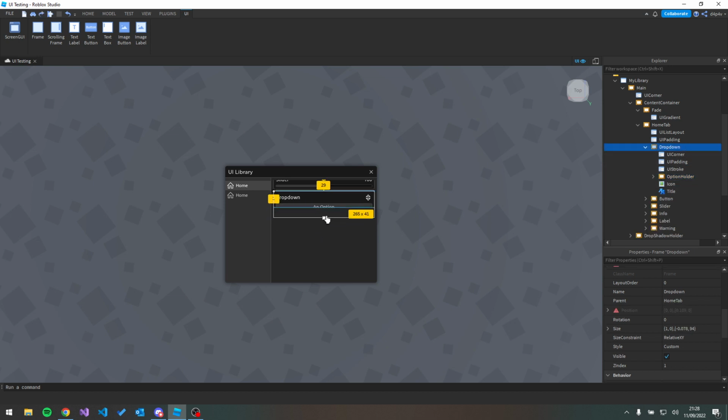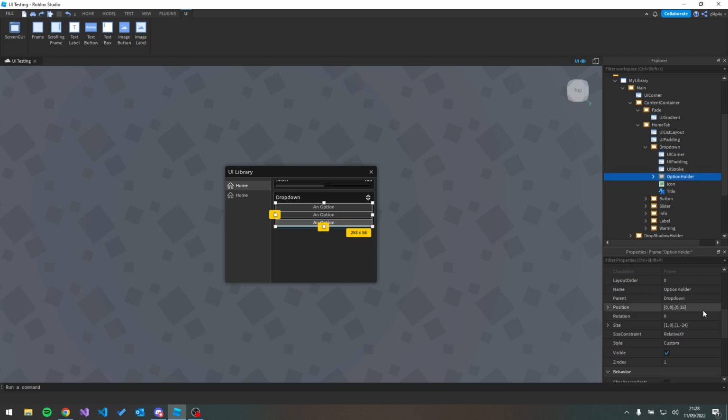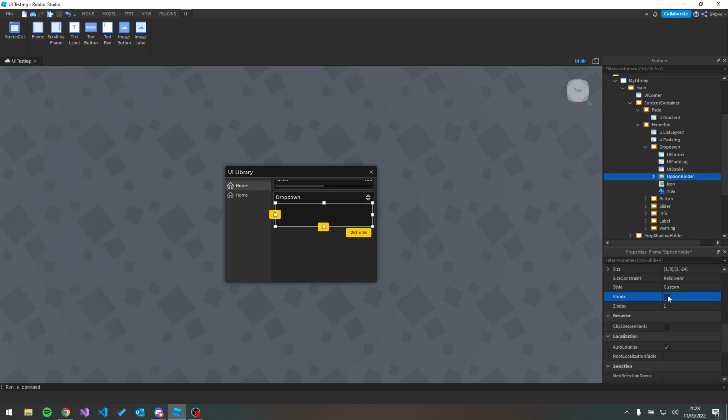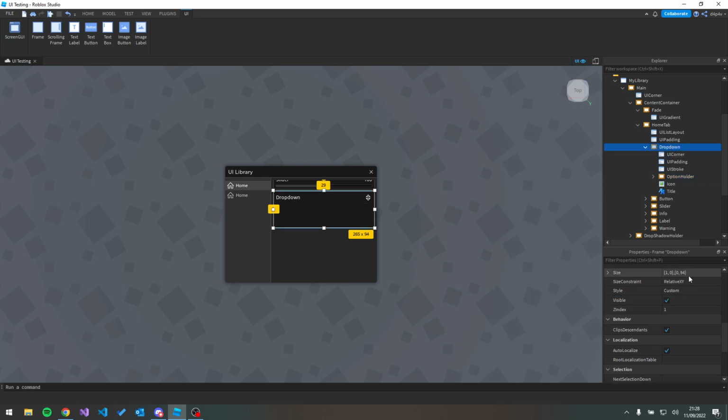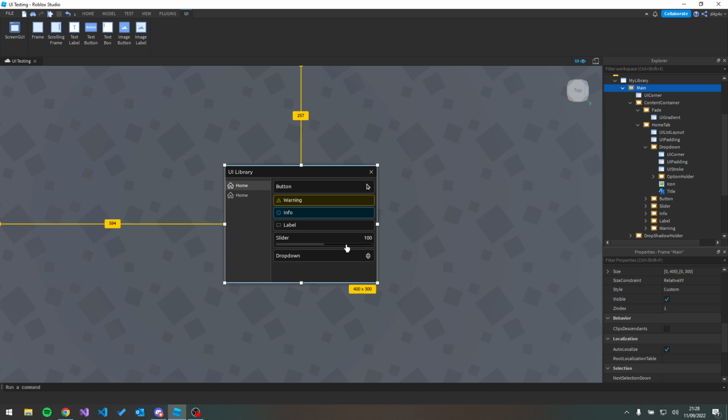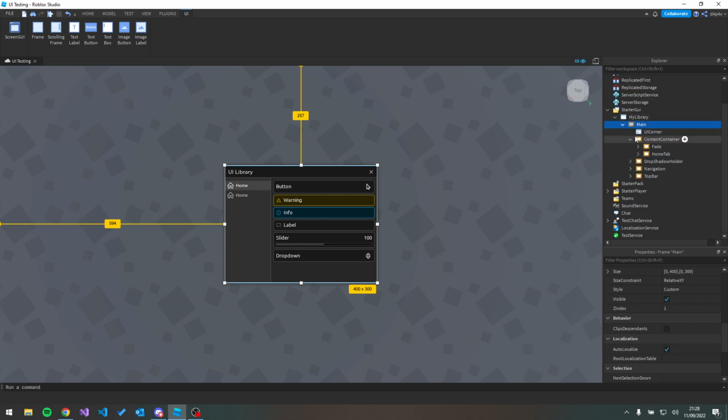And then this kind of just happens. So we're going to have to fade these out and then retract the size. So we're going to have to make this thing invisible and then change the size to the original. There we go. That's your dropdown done. Now, what else is there? Toggles. Let's continue with toggles.